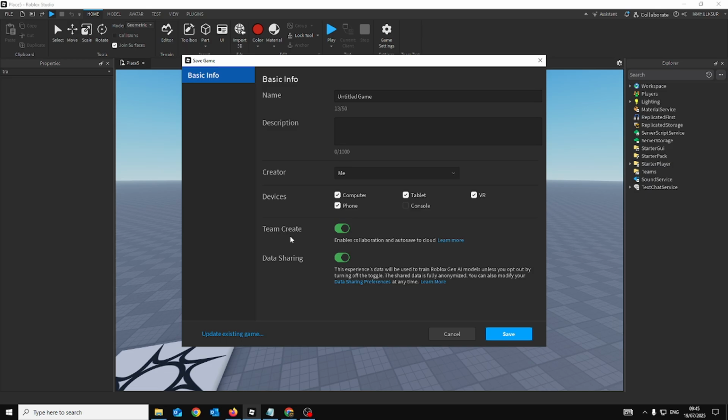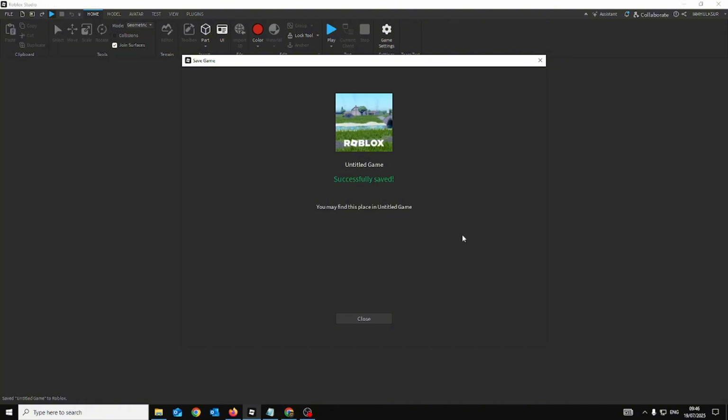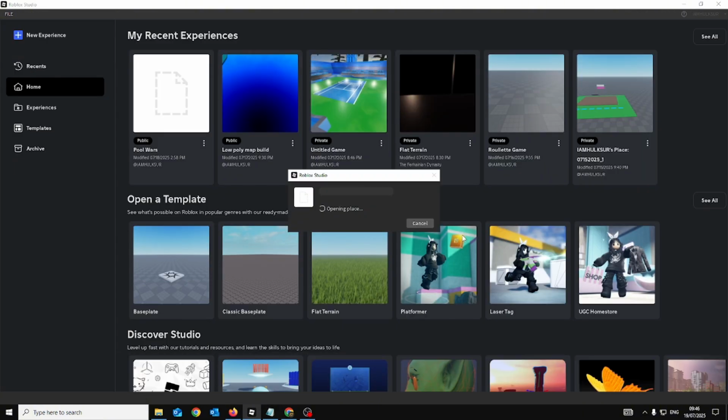Now at the bottom here you'll see team create. Yours will automatically be enabled, but if it's not, just make sure to enable it. I'm going to click save. When we click save, it's going to close your studio's base plate and it will reopen it again. Right, let's wait for that to take effect.